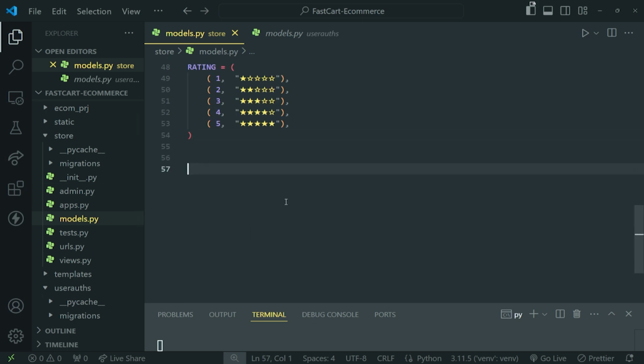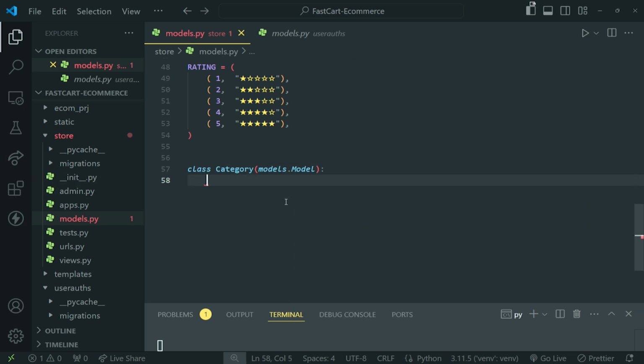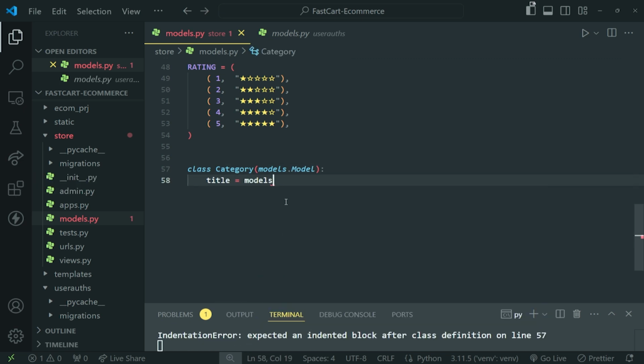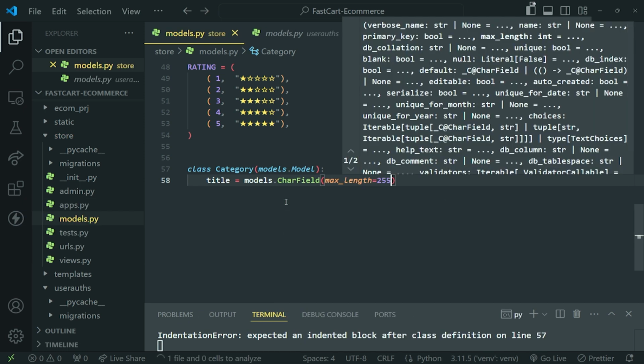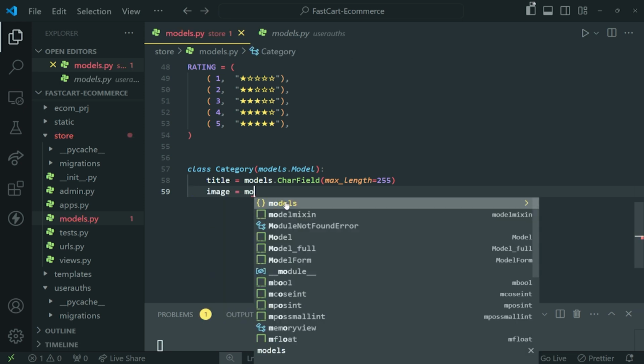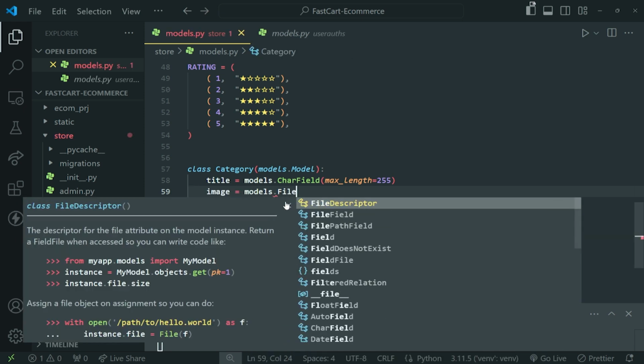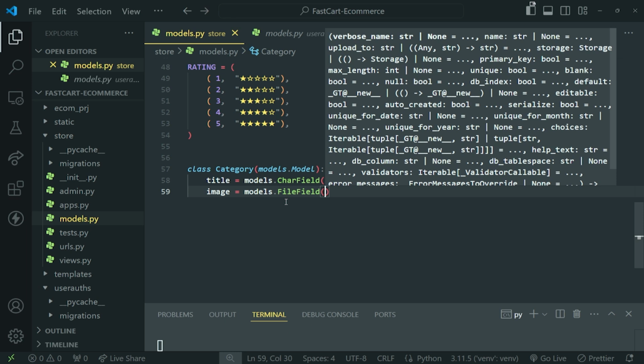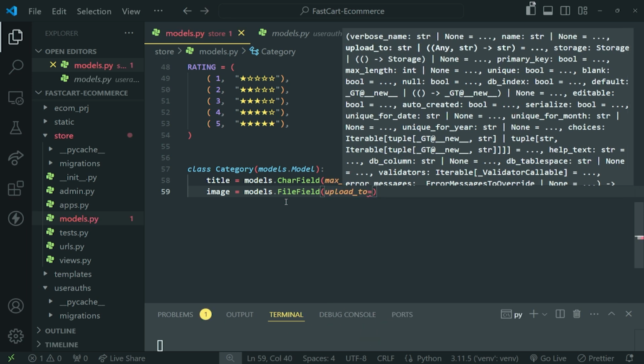Now let's create the first model. It will be called category, and this one will basically inherit from models.Model. Now it's going to have a title, which is going to be a models.CharField with a max length of 255, and it's also going to have an image, which is going to be a models.FileField, and I'm going to upload to images.